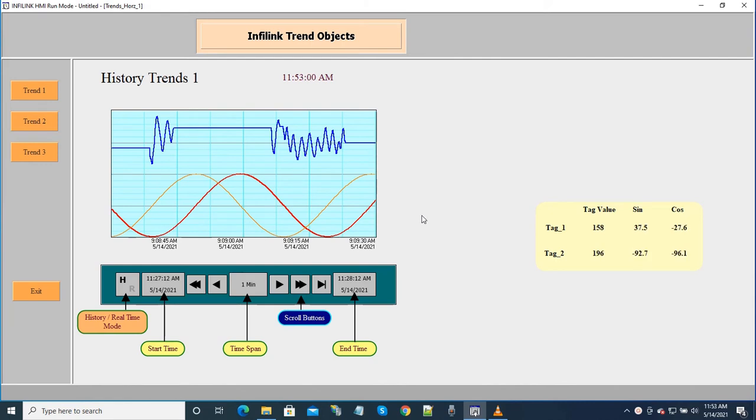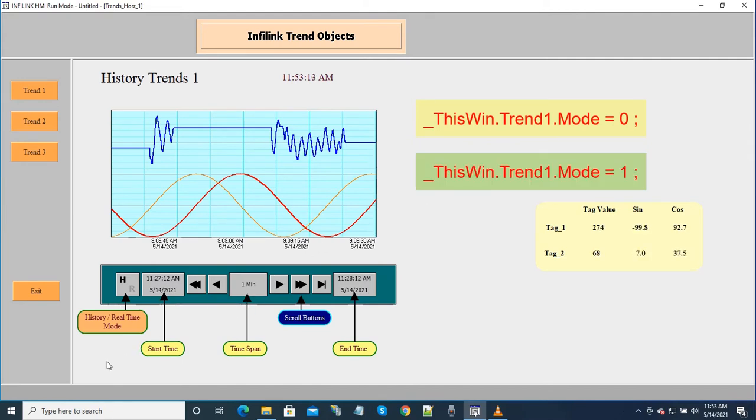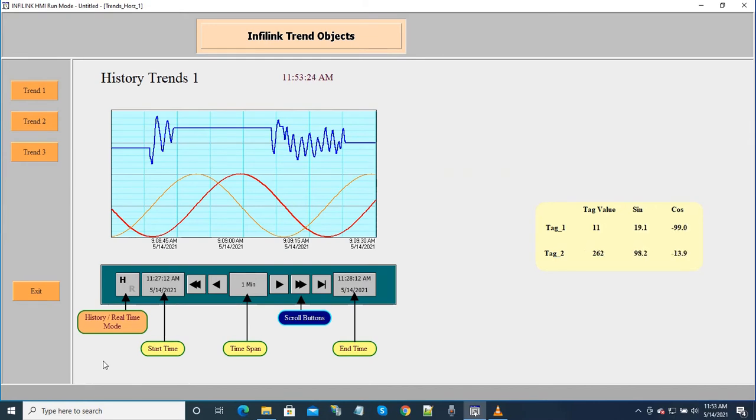For example, a button with script command, this one, trend1.mode equals 0, will cause the trend object to show real-time data. Script command, this one, trend1.mode equals 1, will cause the trend object to show history data. You will find information of these commands' syntax and usage examples in Infilink help documentation.